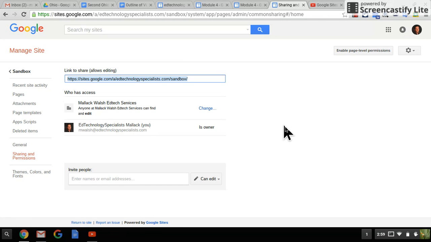Now, if you want a very detailed explanation of sharing and permissions, please watch my sharing permissions tutorials on Google Drive because they're pretty much identical except for a few exceptions to Google Sites. So I'm going to go through this tutorial a little more quickly. Again, if you want it a little more detailed, you can check out the other tutorials on Google Drive. But basically, here is the sharing and permissions part of Google Sites.